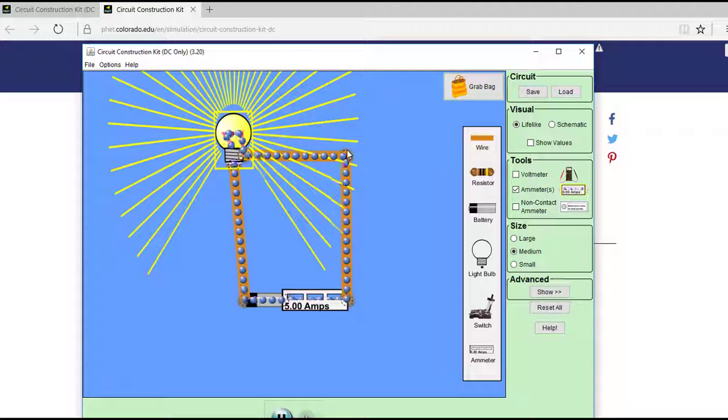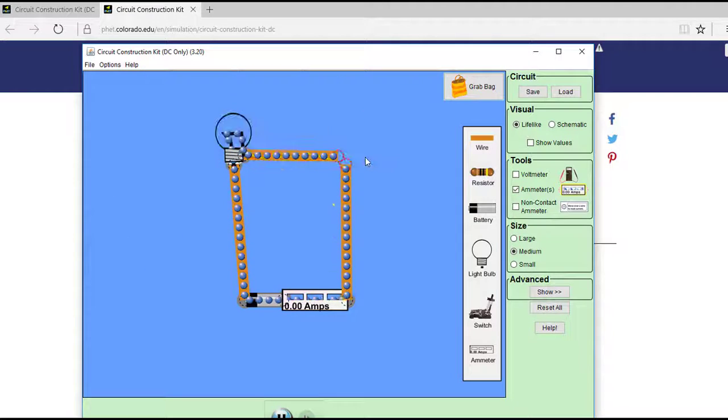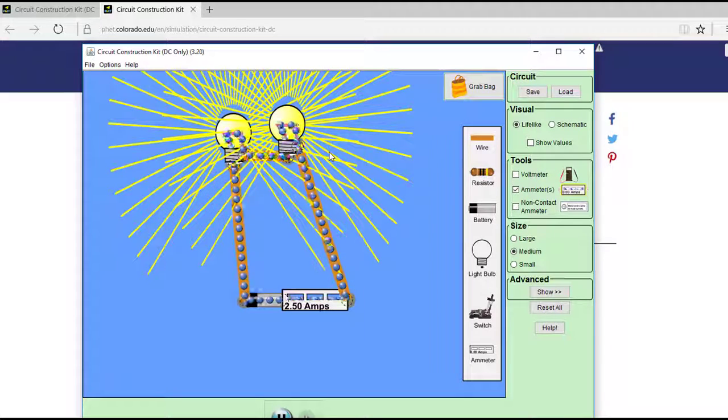Now, if I wanted to set up an extra bulb in series, what I can do is right-click on this junction, split the junction, and then I'll make this wire a little bit shorter. So I'll put the tip there and the side there. Now I've got 2 light bulbs in series, and notice that the electric current is 2.5 amps.